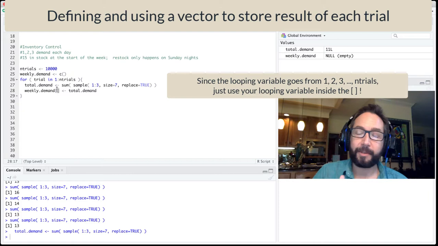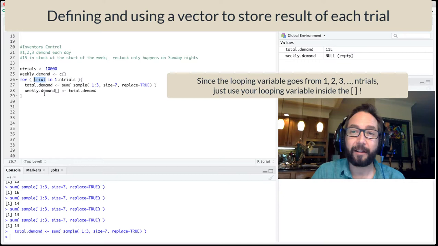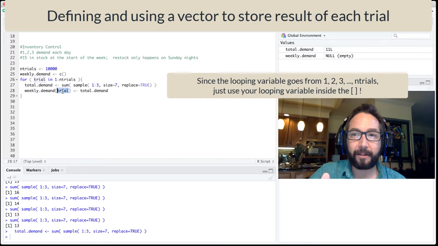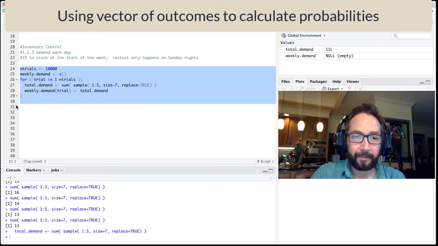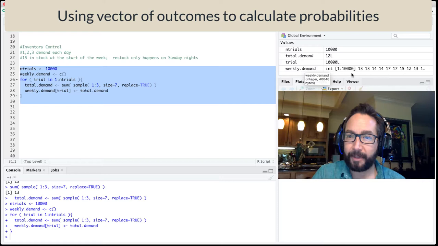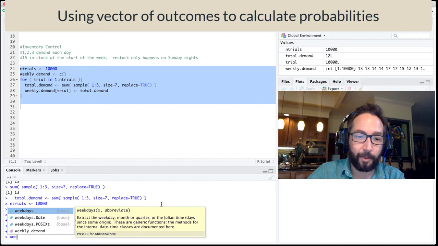Now, it just so happens that the name of our looping variable, trial, in this case, is going to be perfectly suited to helping us out. Because the first time through the loop, trial is going to equal 1. The second time through the loop, trial is going to equal 2. So if we just put in trial in square brackets, this is going to automatically go through the first, second, third, fourth, fifth, etc. elements and assign those values appropriately. So if I were to run my for loop here, I see that weekly demand gets placed into the global environment. There's 10,000 total different elements. We could print them all out to the screen if we really wanted to. There's going to be too much to display. But here are the results of every single one of those trials.